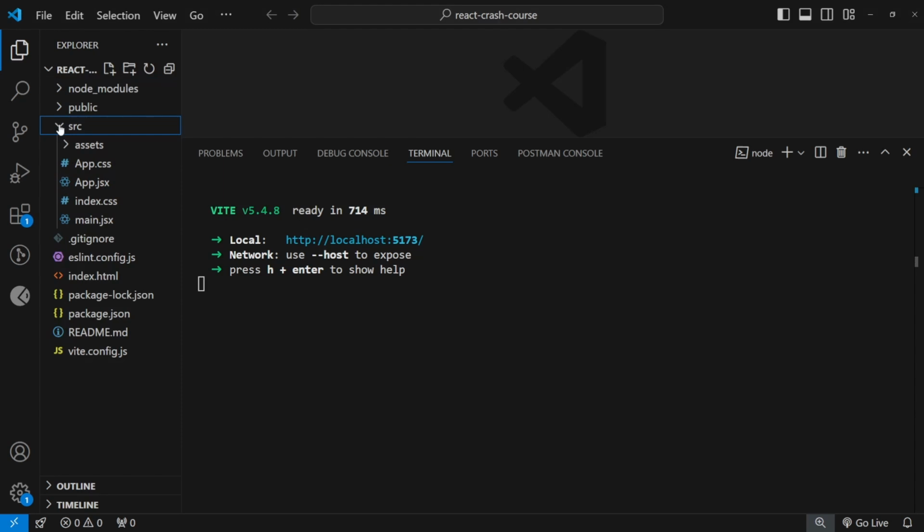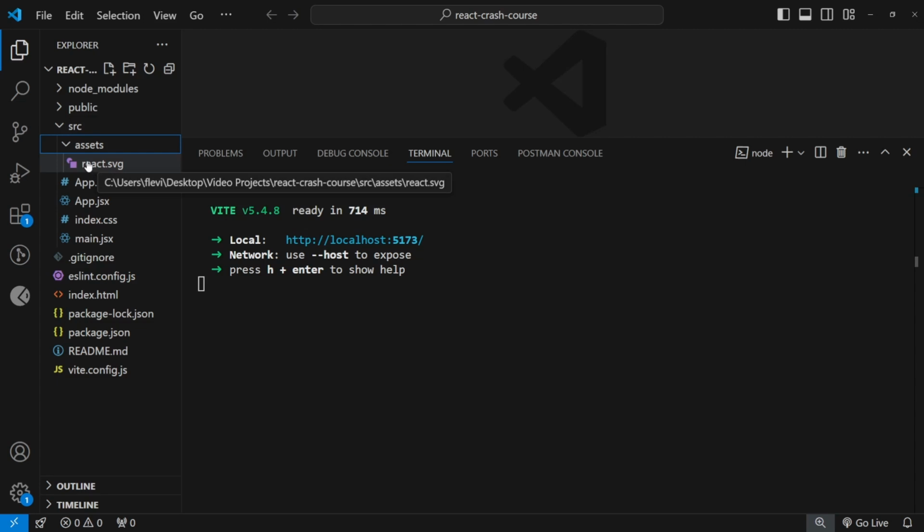So let's open up this source folder. In this folder, we have a bunch of JSX files and we'll talk about what JSX is, some CSS files and the assets folder. The assets folder contains the SVG, I believe it's a favicon. You'll be needing to put your images in this assets folder.